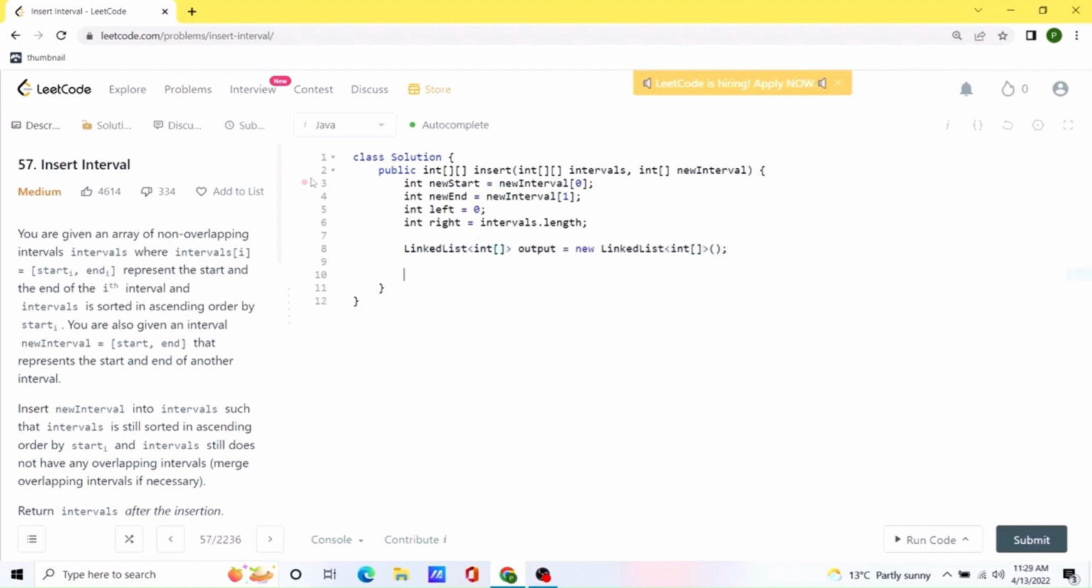So now first of all, we are going to add all the non-overlapping intervals that come before the new start. So we are going to create a while loop. Now inside our given list, we will need to add the new interval. In order to add the new interval, we will have to check two conditions. There could be two possibilities. There might be an overlap, or there could not be an overlap. So we will have to take care of both of them.